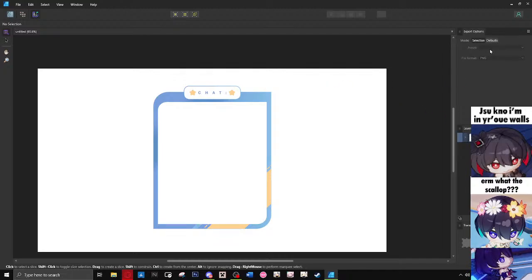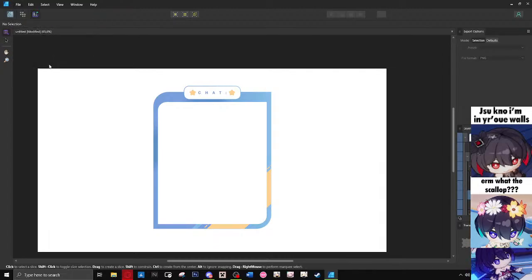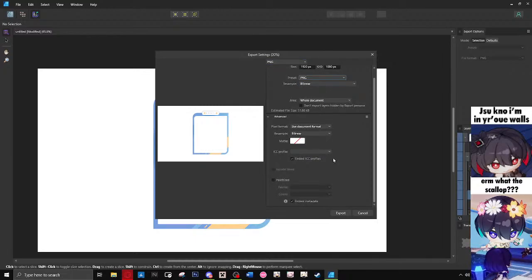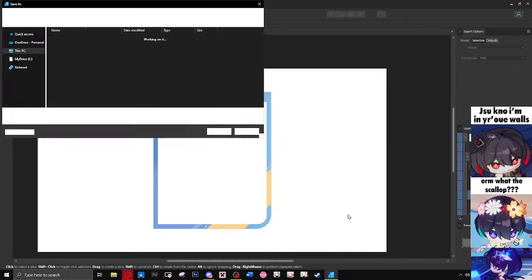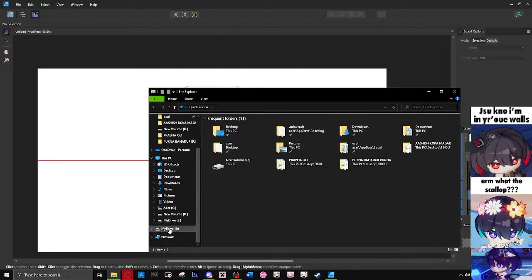What the fuck does export persona mean? And how do I export this as PNG, and where the fuck do I select transparent? That's not gonna be transparent either.